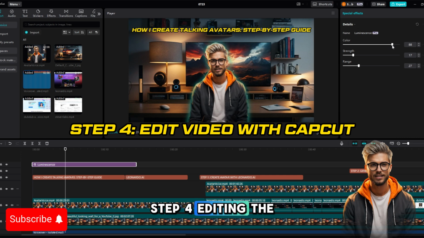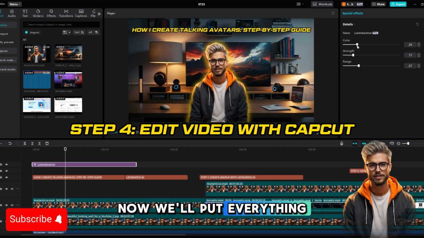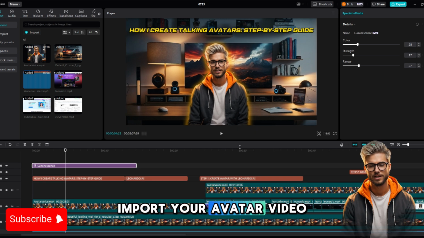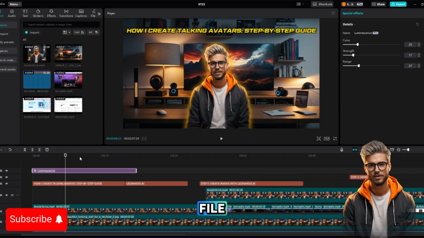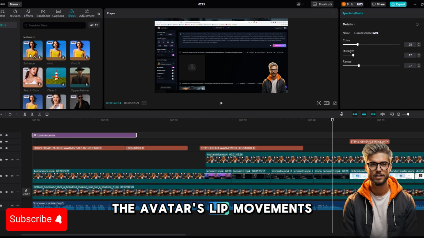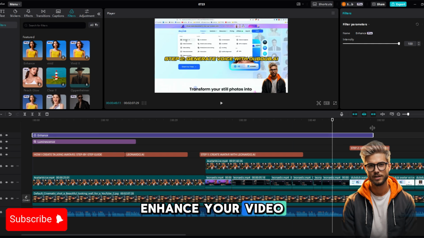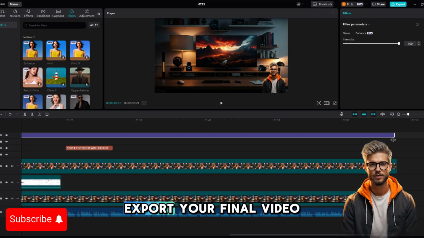Step 4. Editing the video. Now, we'll put everything together in CapCut. Open CapCut and create a new project. Import your avatar video and the final audio file. Sync the audio with the avatar's lip movements. Add any additional effects, text, or music to enhance your video. Once everything looks perfect, export your final video.